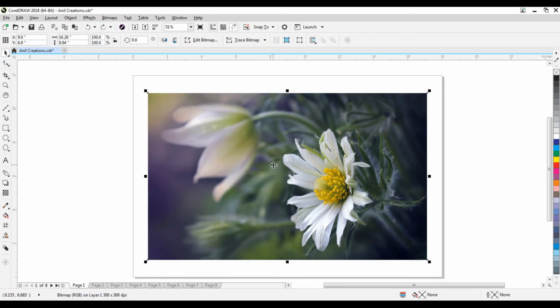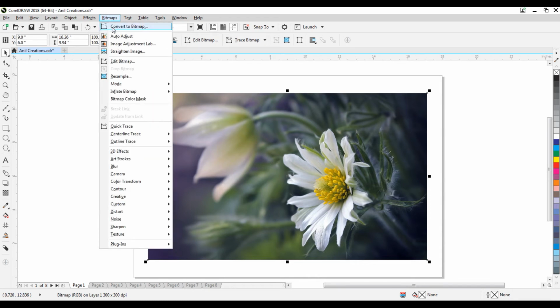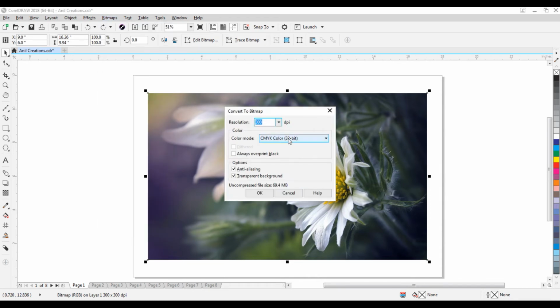Select this image with the pick tool. Click on the Bitmaps menu, click on this Convert to Bitmap option. You will get this dialog box. Click here, and select the CMYK color option. You can choose another option if you want. Hit OK.